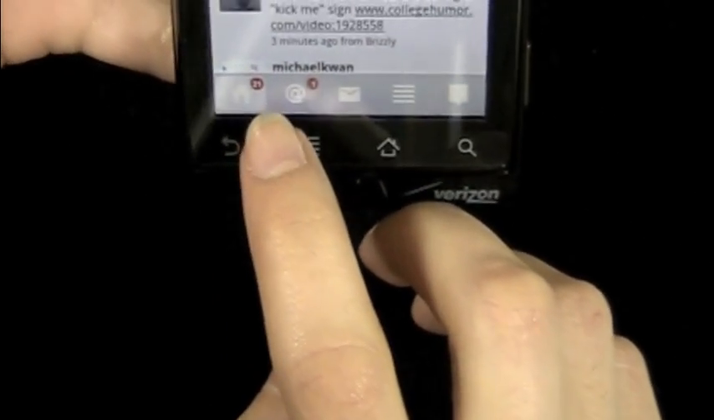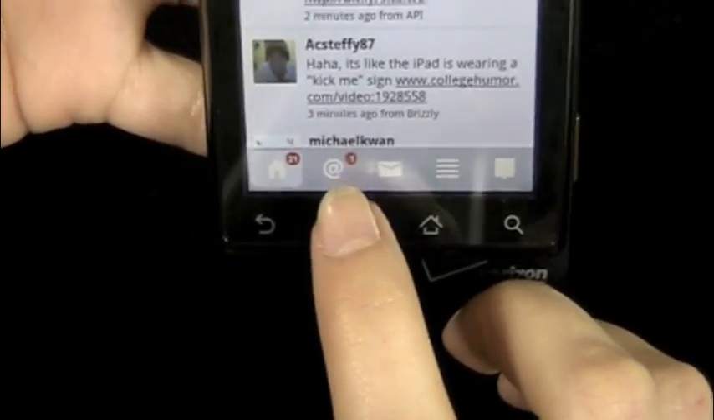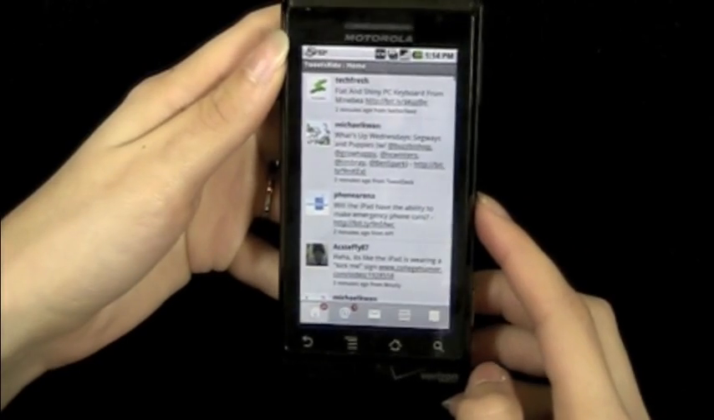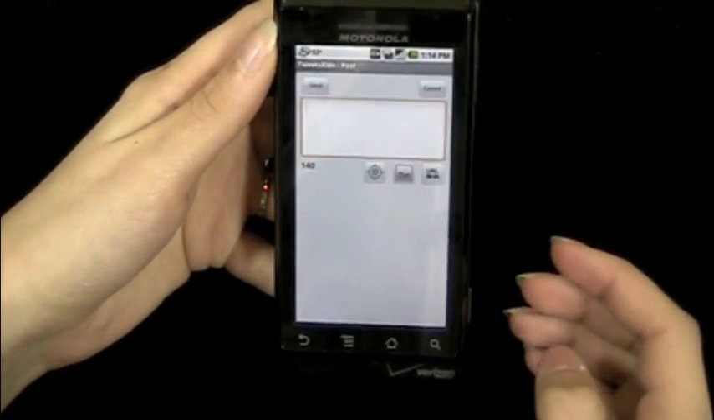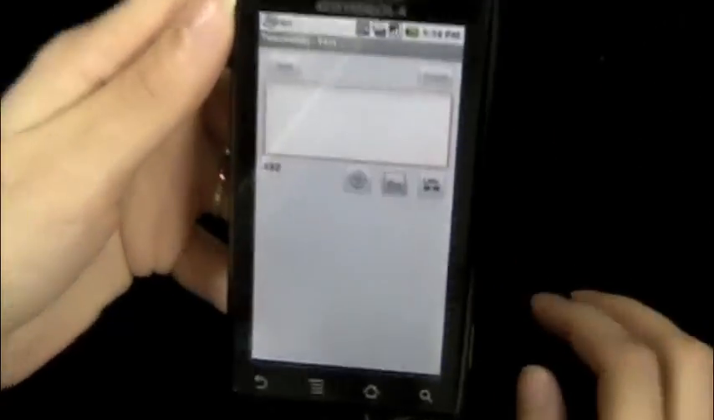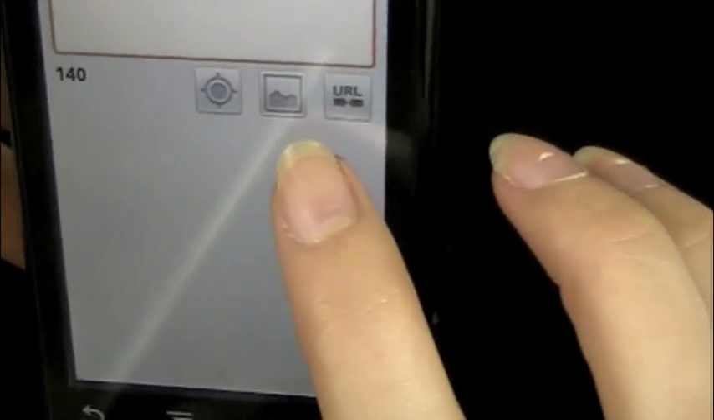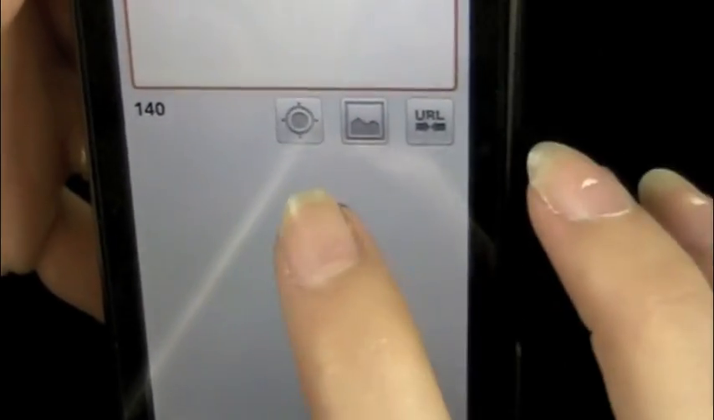It also shows you notifications if you have new tweets that you haven't read yet, or if you have new @replies that you haven't read yet. Another nice thing about TweetsRide is that it's easy to upload pictures. If you're updating or putting in a new tweet, you can see you have options here for adding a picture, shrinking URL, or geotagging.